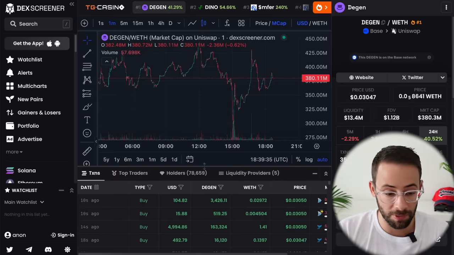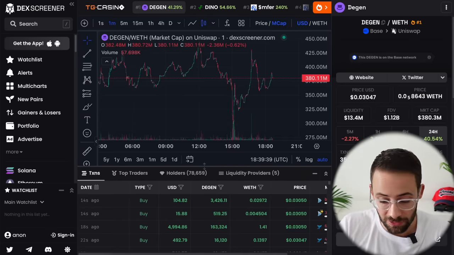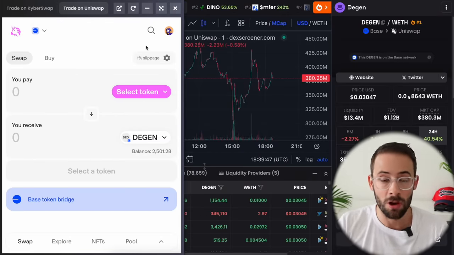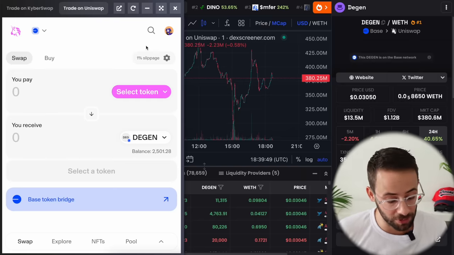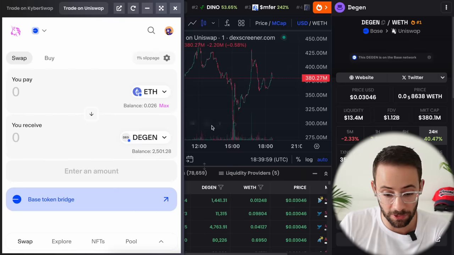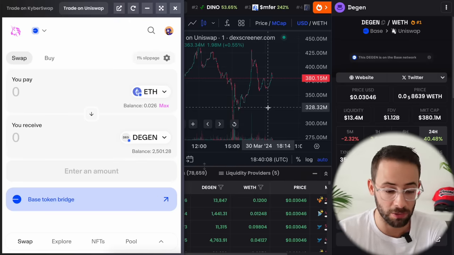Now, in my opinion, the best way to get it is to just trade for it on Uniswap on the base L2. So if you use a tool like Dex Screener, you can actually trade for the token directly here in the application, or you can open up Uniswap in a separate tab and trade for it there. Then you just need to make sure that you're on the correct network and that you've selected the DEGEN token here. The current market cap of this is about $380 million, and one DEGEN token costs about 3 cents.